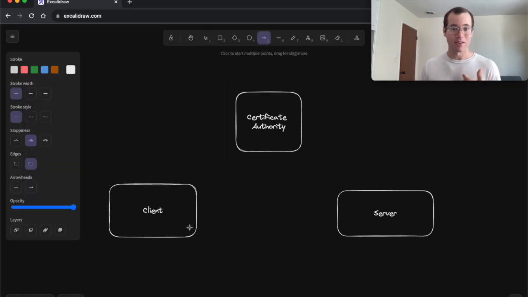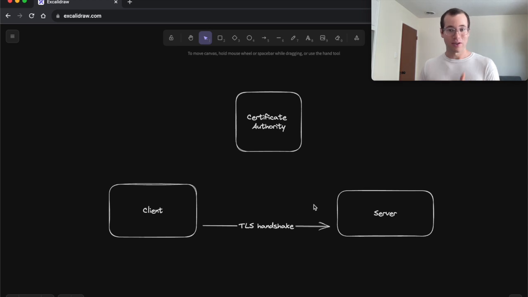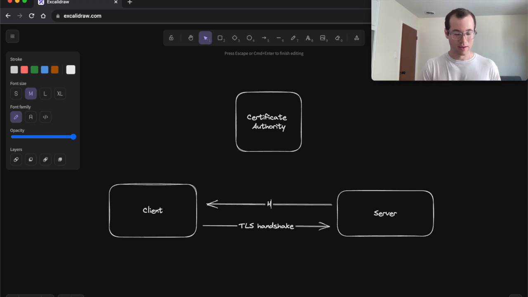So the very first step that happens when I visit my bank is something called the TLS handshake. I, the client, make a request to the server, and that TLS handshake is the first thing that goes on here. During this TLS handshake, the server is going to return me a certificate. It's going to give me back a certificate.